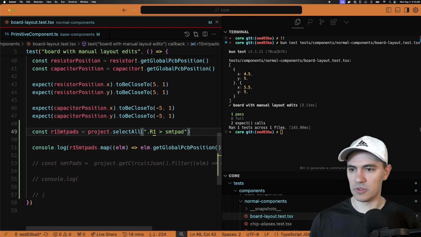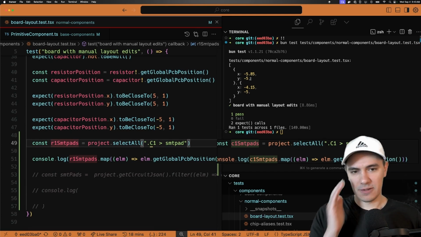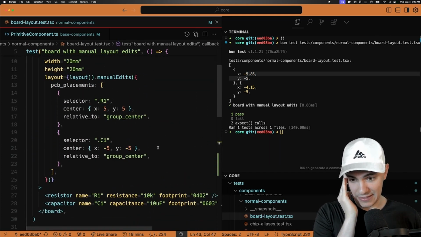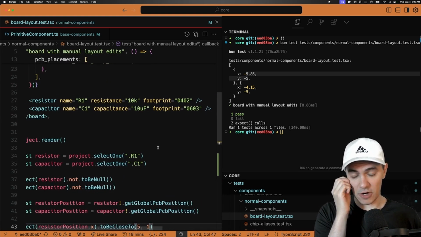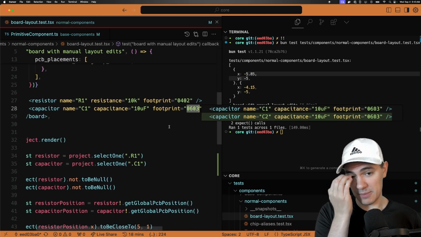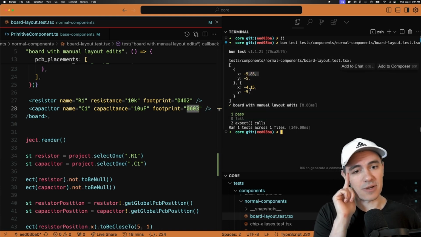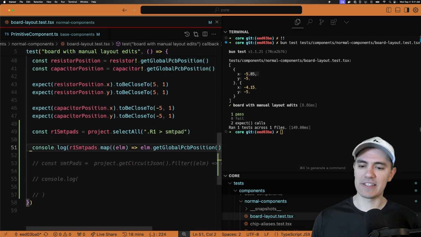If instead of R1 we were to look at C1, it would be around -5. Although I'm a little confused why it's not perfectly around -5. Is this rotated? Oh, it's an 0603, so maybe it has a slightly different center. Although that positioning looks a little, oh no, that's right. It is symmetric. Okay, so we have the SMT pads.